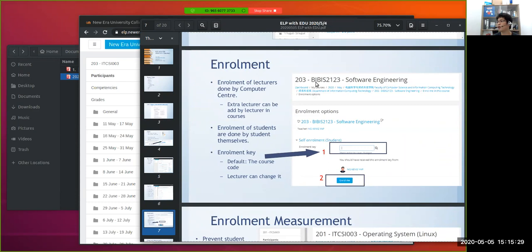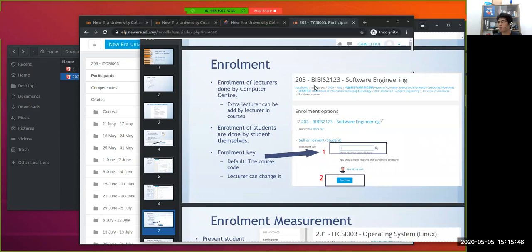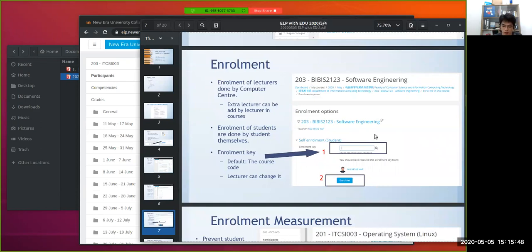For example, you might have BIBIS-2123. I will remove the dash from the course code. If you have BIBIS with a space and 2123, I will remove the space. So only the alphabet and the digits, no extra hyphen, no apostrophe, nothing, just alphabet plus digits. This code is the default one, so everybody can enroll.